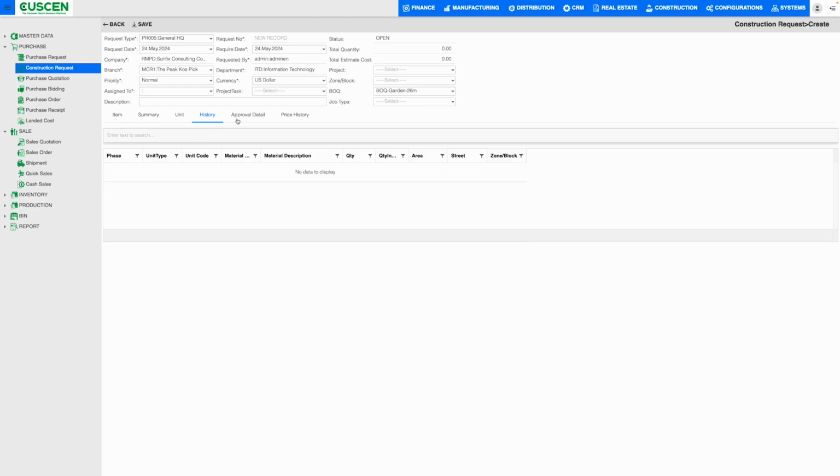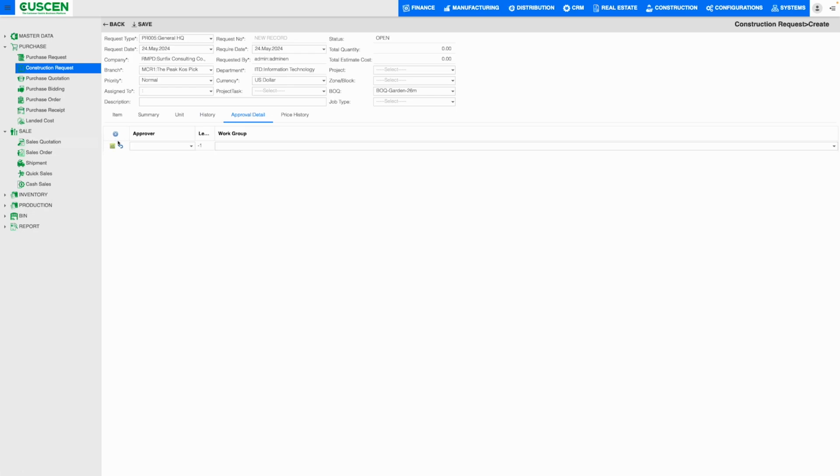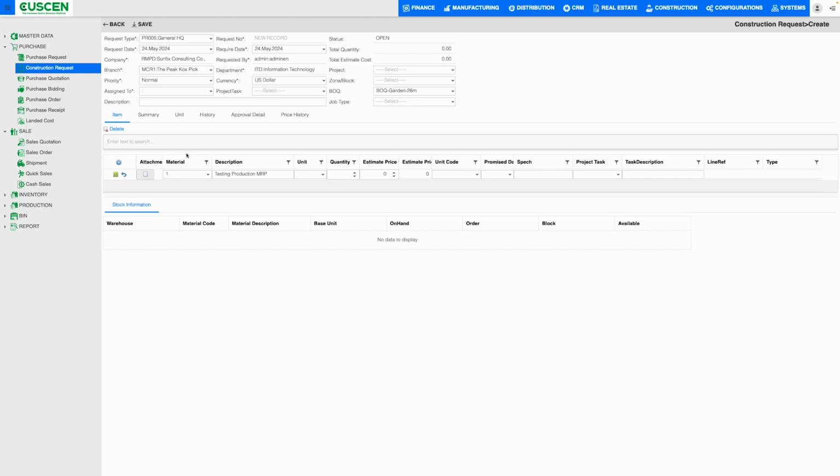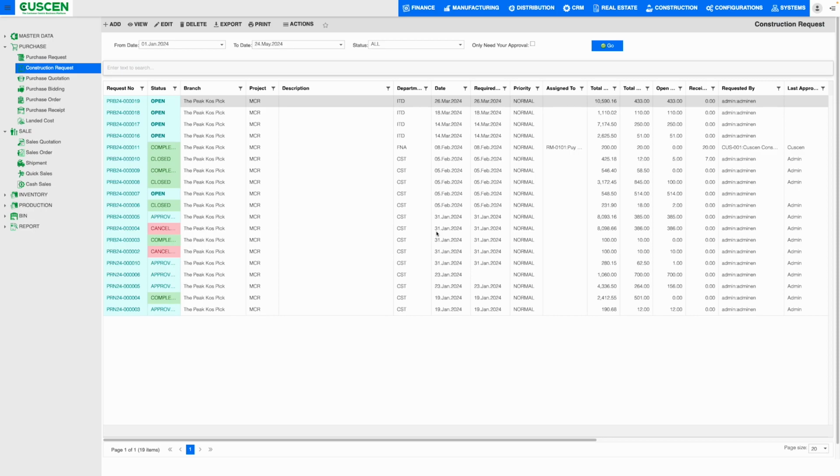If there's any history, it will show up in here. There is none at the moment. If I want to add any approval, it will show up here as well. And price history. Again, once I'm all done with all this information, I'll click on save, and that will take me up to our main dashboard of construction requests. And I can see all my construction requests here as well.